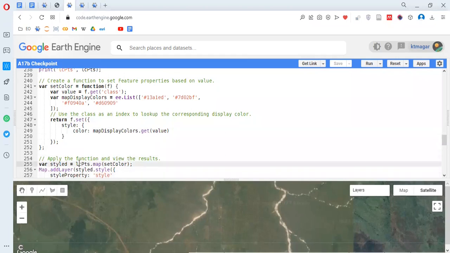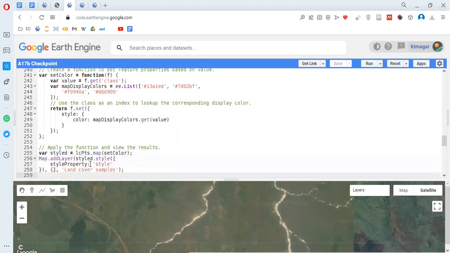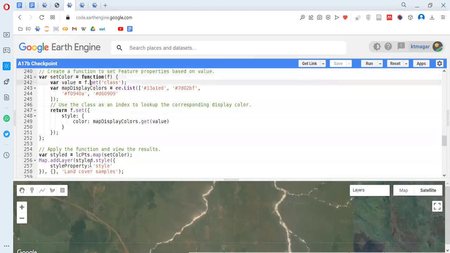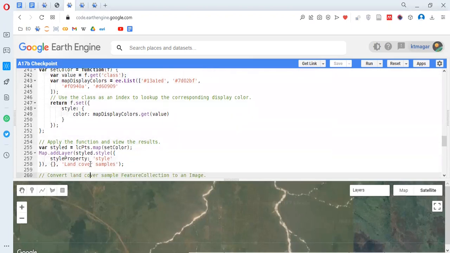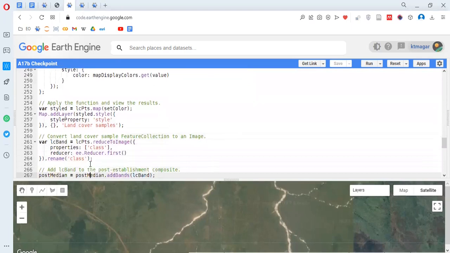So here we are mapping that function, and then we are adding this as the layer. So we are displaying the points in the layer. This might be a nice way when we want to display the points in the layers. Then here we're doing something very nice.